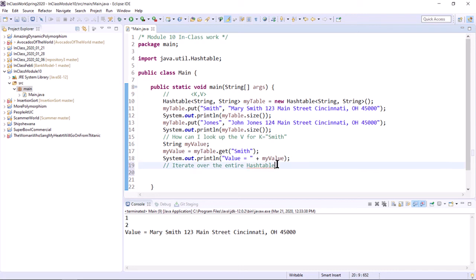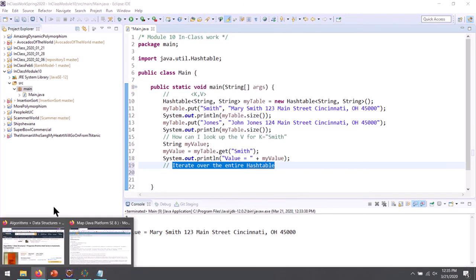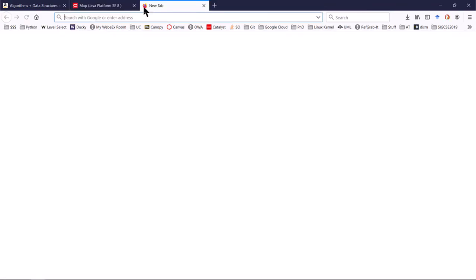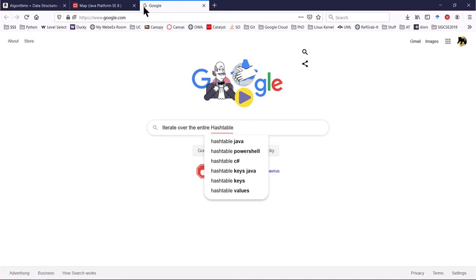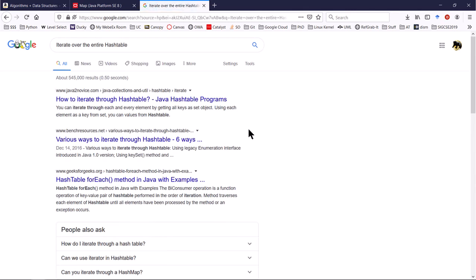Now, if this is something you don't know how to do, I would recommend that you go to Google and search. I'm going to search for iterate over the entire hash table. I get 545,000 results, and I will read them all. No, actually I won't. I will look for something that looks like what I need.